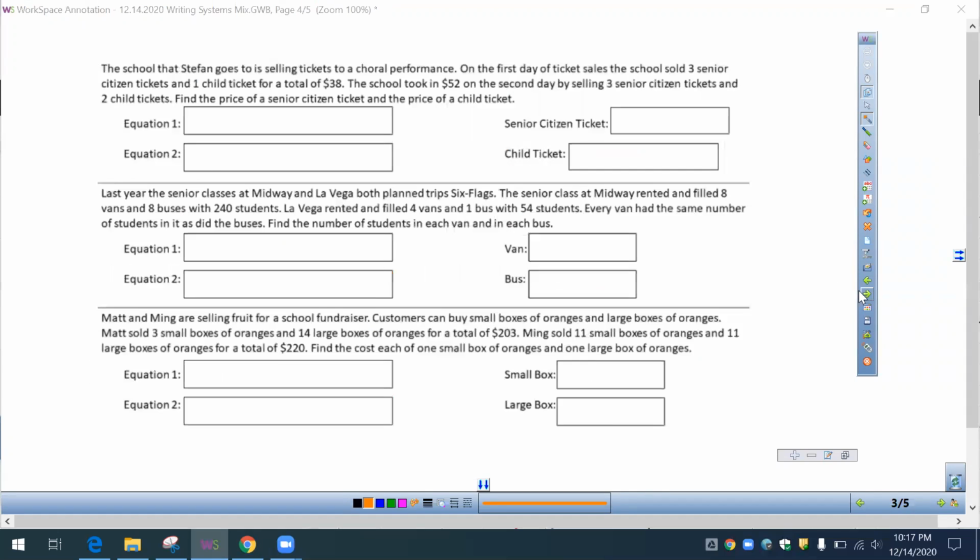All right. Here you're just reading the word problem. You're gonna set up the first equation, set up the second equation, then tell me how much each senior citizen ticket's worth and each child ticket's worth. And same thing for these other ones. You're gonna set up your first equation and your second equation, then put it into Desmos, and you want to see where they cross. That solution is going to be your intersection. That's going to give you the senior citizen ticket and the child ticket.